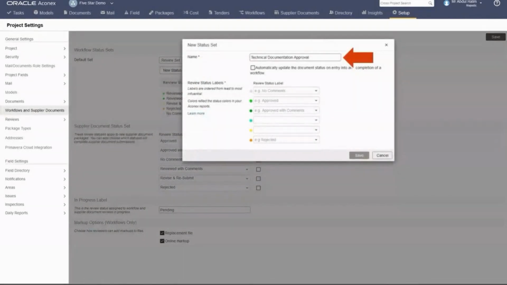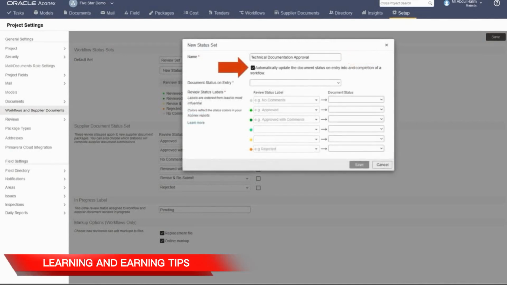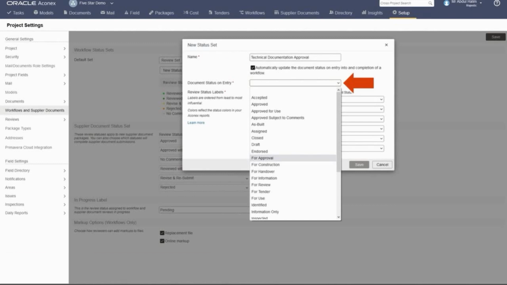First, we give the status set a name, and this needs to be unique and should clearly indicate what processes it would be used for. Next, if you want to update the document statuses automatically at the start and end of the workflow, click on the checkbox here. If you choose this option, you'll need to define the status given to a document when it starts going through the workflow. To do this, we just select an option from the Document Status on Entry drop-down list.